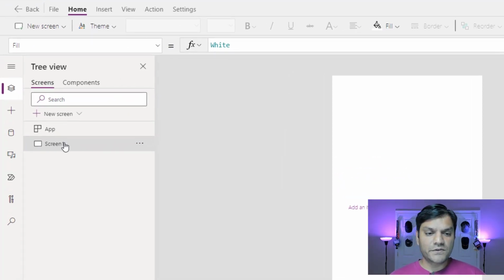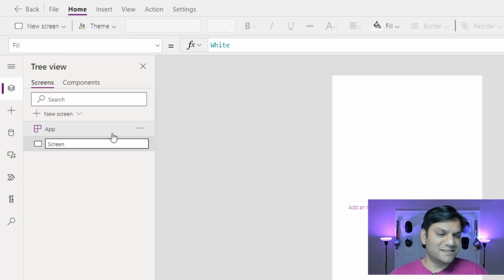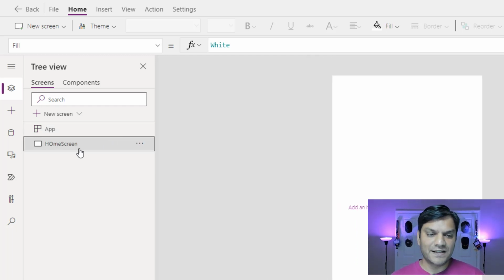Cool. So we're going to keep the screen one, and I'm going to rename the screen now and keep that as just home screen or main screen, something. All right, that's what I do over here.